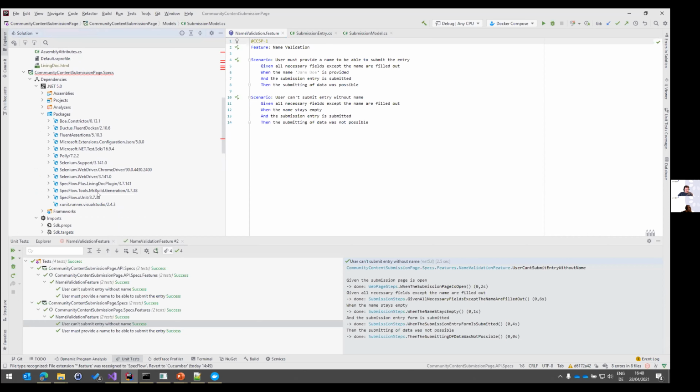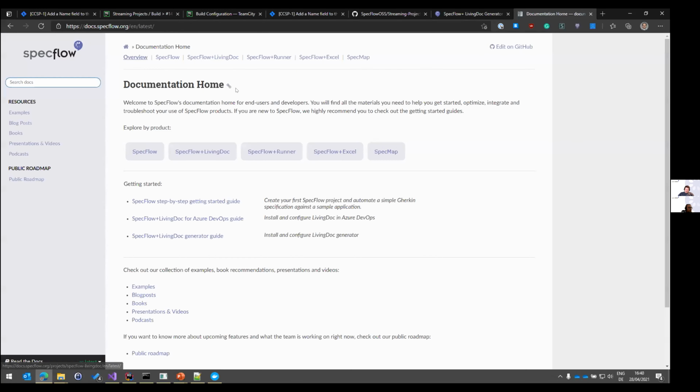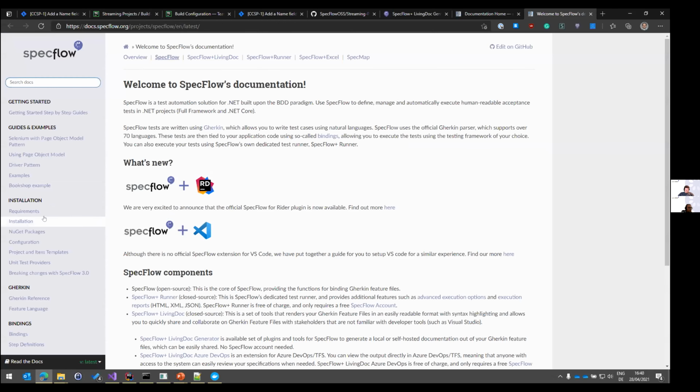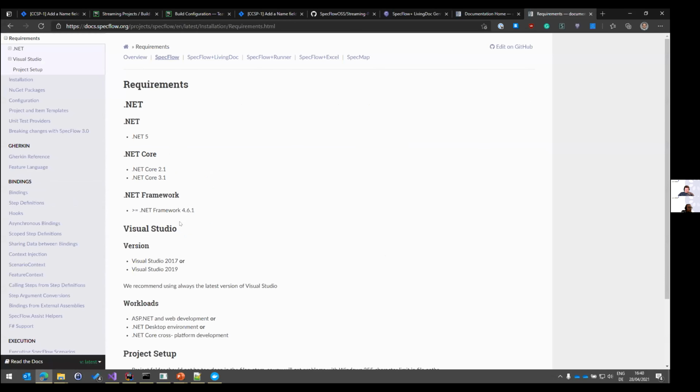You need the SpecFlow plus Living Doc plugin in your project. This generates this test execution JSON, and this plugin supports the same .NET versions as SpecFlow is supporting, and this is .NET framework starting with 4.6.1. On .NET Core we support 2.1 and 3.1 and .NET 5. And the short version is we're supporting what Microsoft is currently supporting.